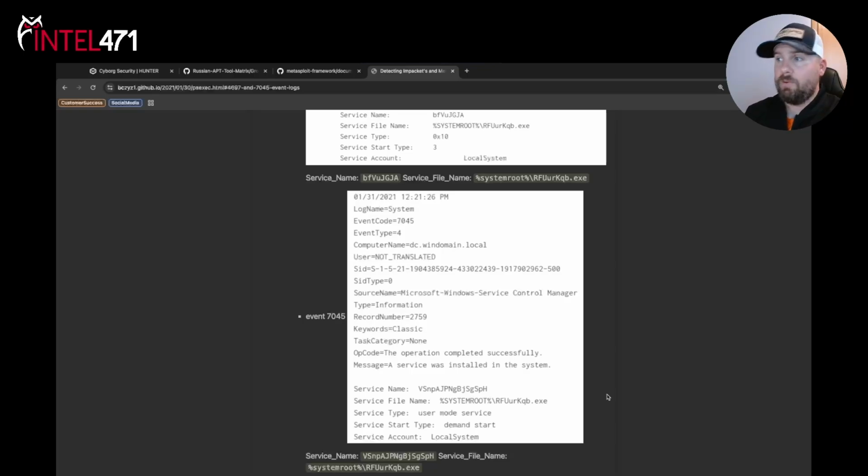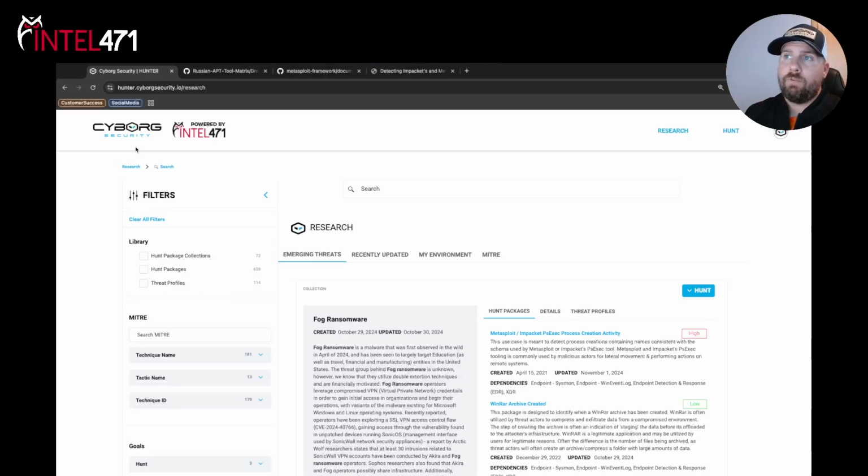Let's look for these randomly named executables being created, and then let's look for the parent process being services. So let's enter the Intel 471 Hunter platform and see what we got. So here we are in the Hunter 471 platform, and we're looking for our Metasploit, Impacket, PsExec process creation activity hunt package. Fortunately, or unfortunately, however you take it, this type of behavior was recently seen with the Fog ransomware, which is an emerging threat that we built a collection around.